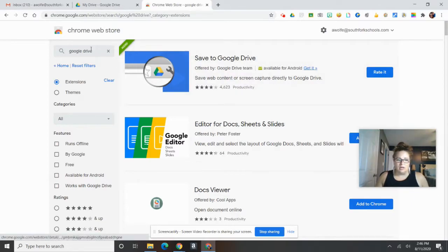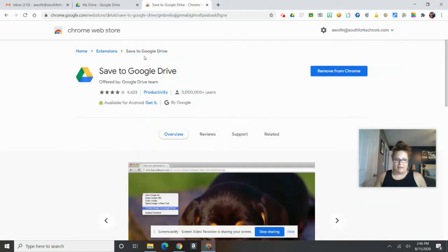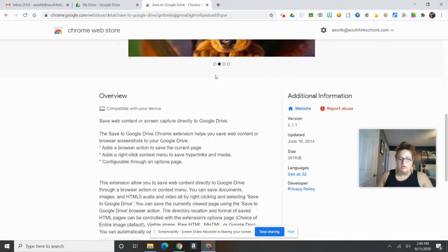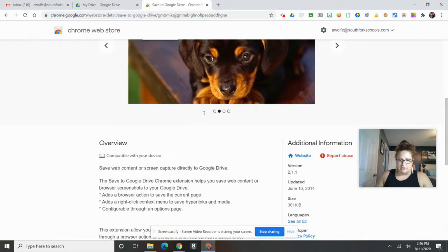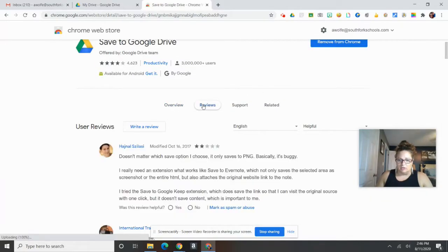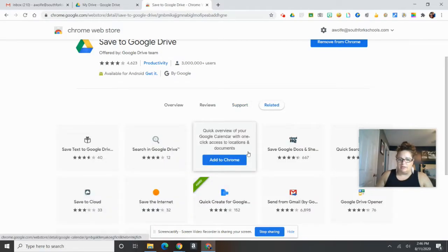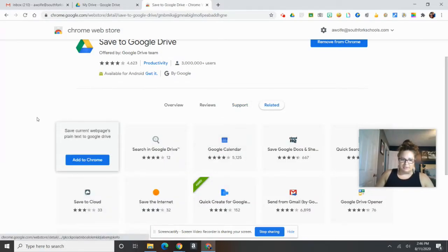So once your search results are loaded, anything that you have already added as a web extension, if you look up in the top portion there, it's going to say added. You can click on the name of the extension, and then that is going to pop up and give you a description of the different functionality. You can click on reviews and see customer reviews, support, and then other related extensions.